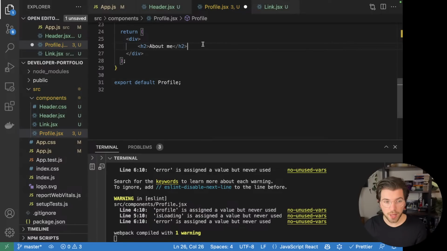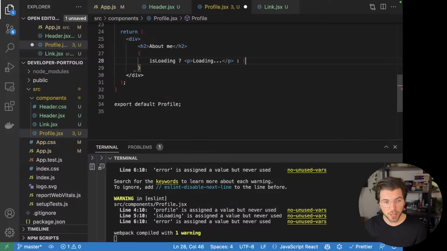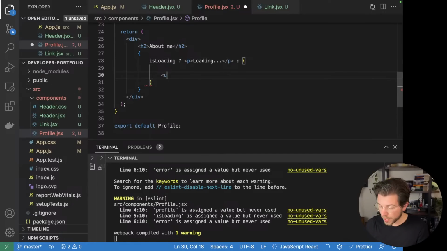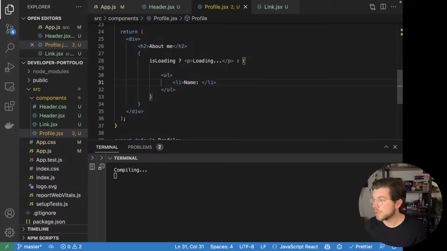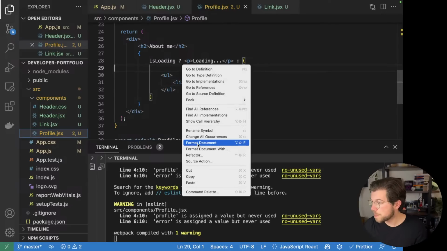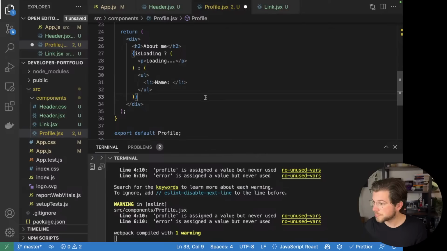And then we want to check if the data is being loaded. We want to check isLoading, and if it's loading, we want to show the person viewing this page that something is going on, something is loading. And if it's not, we probably want to show a list of some of the information we have in GitHub. So this will just be something like this. And here we probably want to list the name of the user we're loading. So let me format this a bit, make it a bit cleaner.